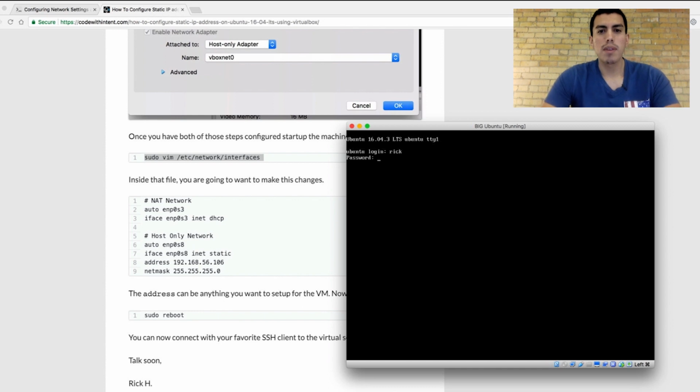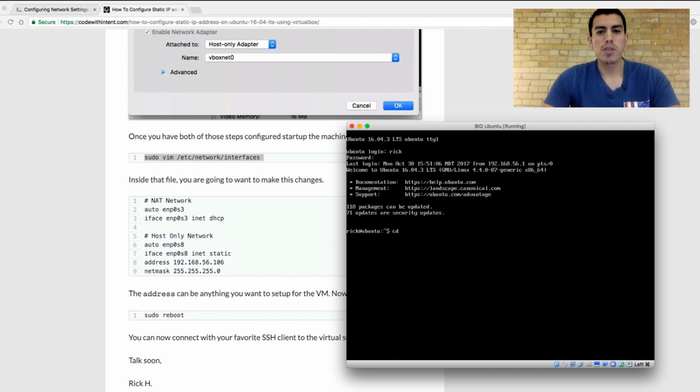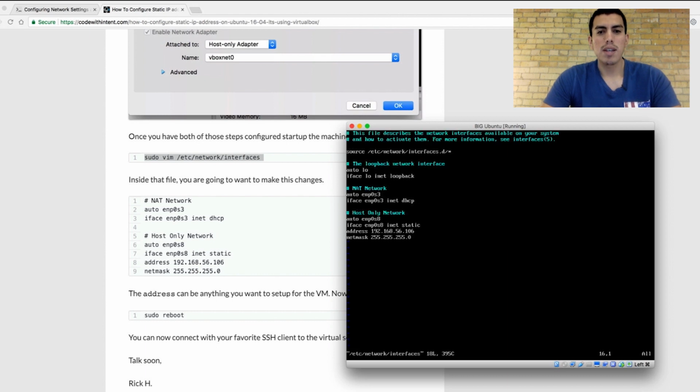Give that a second to start, and I'm going to log in here, and I'm going to head over to Vim. So I'm going to do sudo vim /etc/network/interfaces, and then I'm going to look inside that file. And here you can see we have two different interfaces, and these are the ones that I went ahead and edited. So the NAT interface, we want to leave that one with DHCP, so it picks up the IP address from your machine. You don't have to do any changes there. And then for the host-only adapter, you want to change it to have these values here.